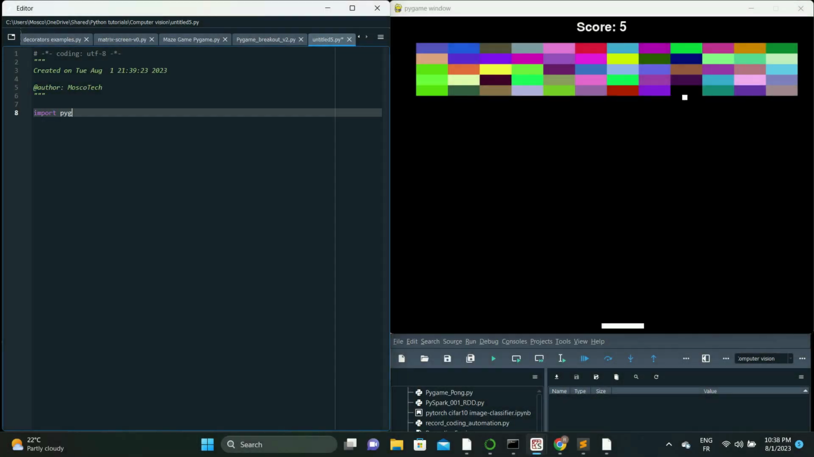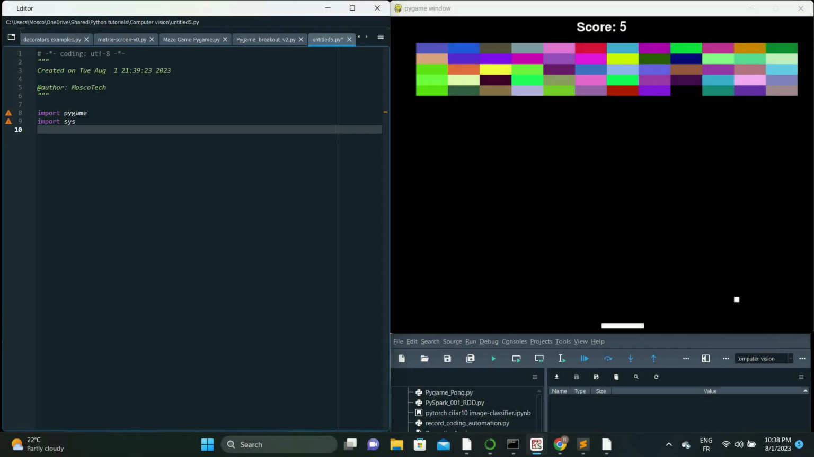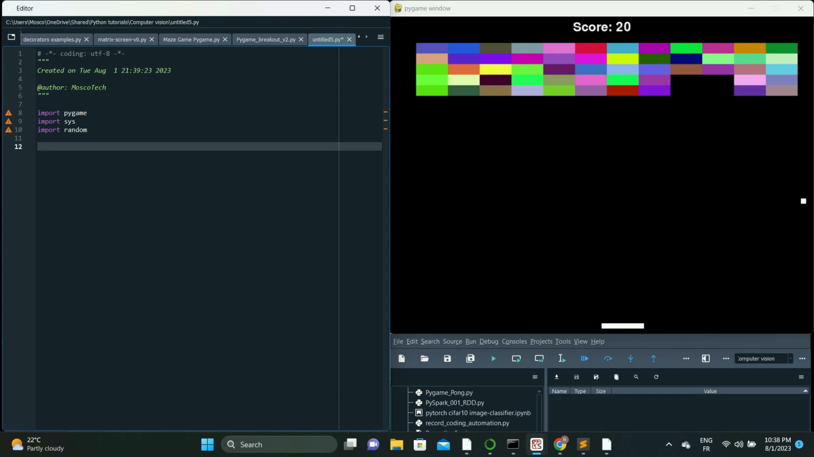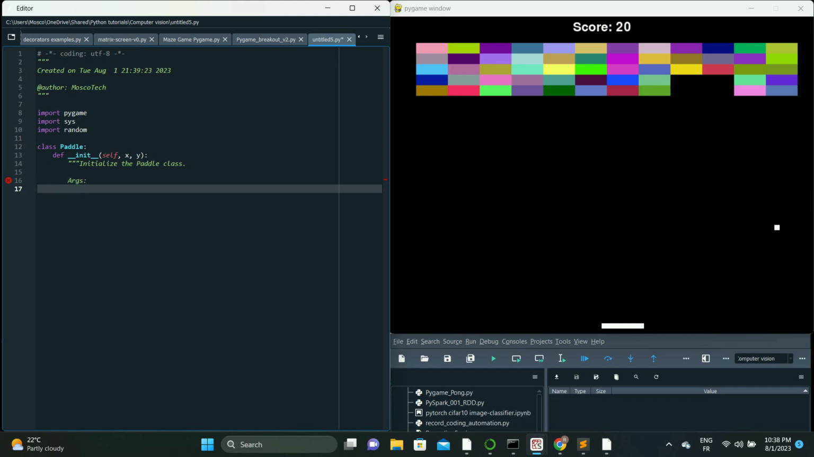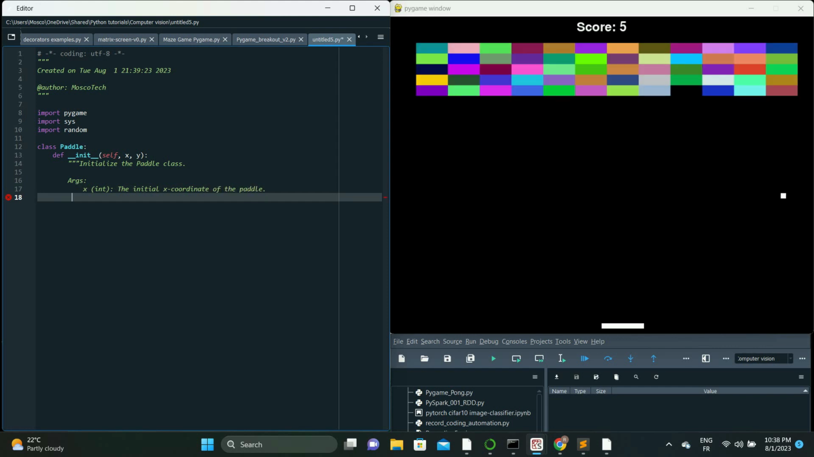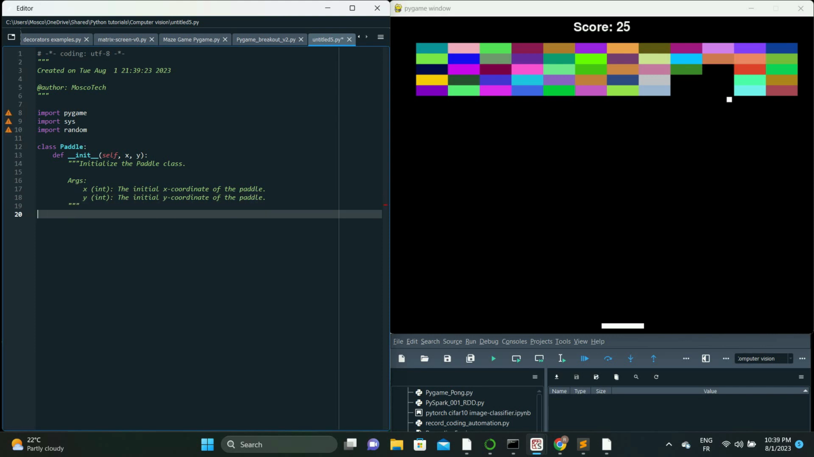In the first few lines, we begin by importing the necessary modules, Pygame, sys, and random. These modules will enable us to build the game's graphical interface and handle essential functionalities. Next, we define three classes: paddle, brick, and ball. These classes represent the paddle, bricks, and ball in the game, respectively. Each class has its constructor in it and other methods to manage drawing, movement, and collisions. Let's dive into each class line.